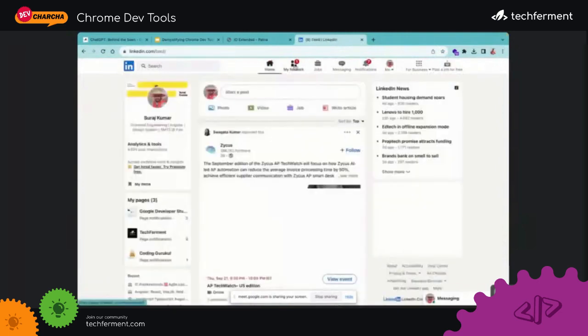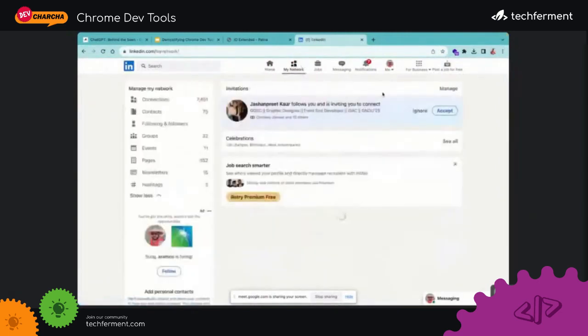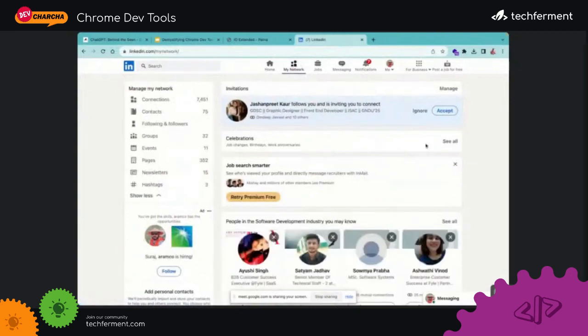Okay, so I think everyone is connected on LinkedIn. One request I have. Let's suppose I have multiple connection requests over here. Generally, we have to accept them one by one. Now I want a bit of automation over here. I just run a script in our console, and it should accept all the invitations.